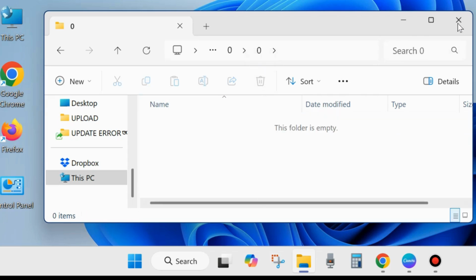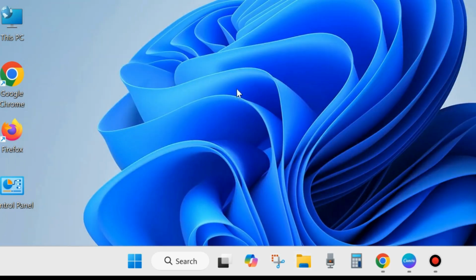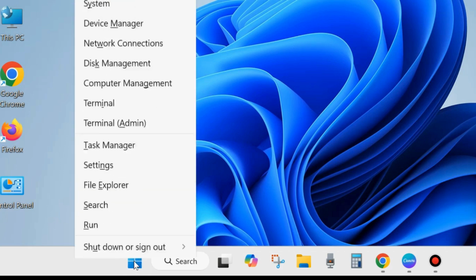After that, restart your system and check whether your Microsoft Office error code is resolved or not. If not, go to the next fix: uninstall Microsoft Office and reinstall a fresh version of Microsoft Office.